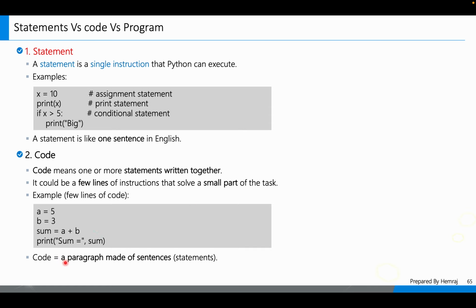Same here, a paragraph is made of sentences. In one code we have a number of statements. Here a is equal to 5 is an assignment statement, b is equal to 3 is also an assignment statement, sum is an arithmetic statement, and print is a print statement. So when a number of statements are combined, it becomes code.